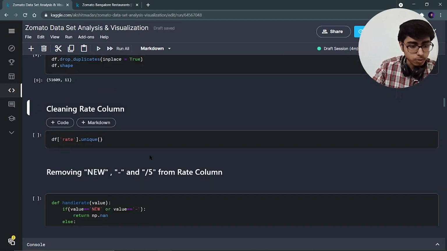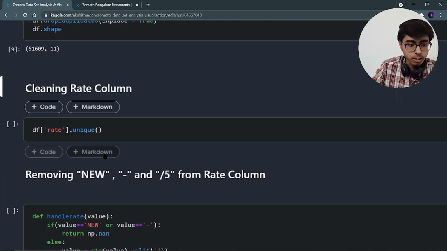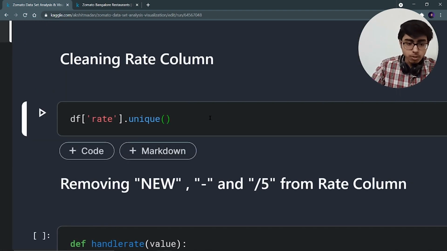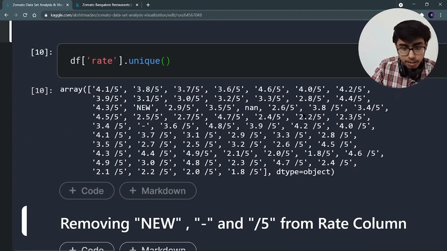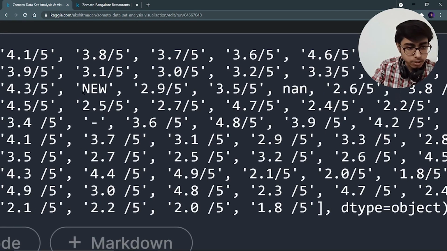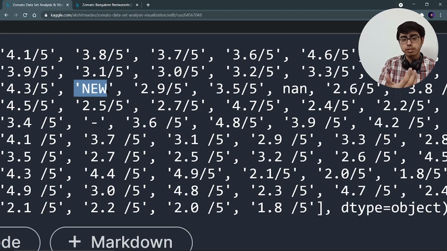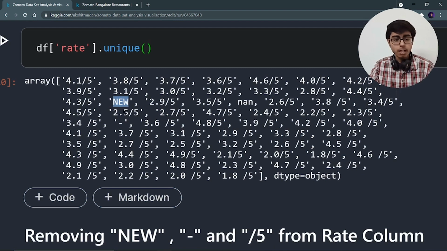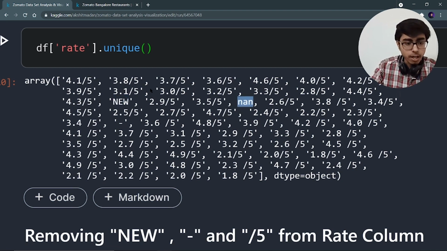So let's run df['rate'].unique(), which is going to provide me the values which are unique in this rate column. When I ran it, I was able to see that it contains all the fractions, but it also contains two string values. That means this "NEW", meaning the restaurant is new, and this dash. So now I have to remove the rows which have this new and this dash, right? And this null value is also there, right? And I also have to remove this "/5". I just want a simple float value like 3.8, 3.7, right?